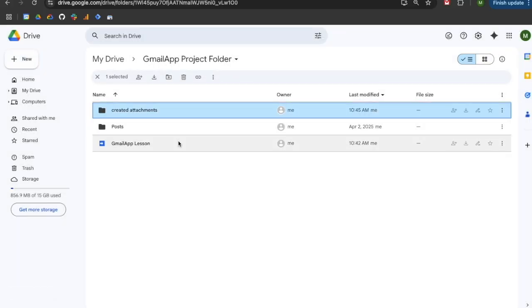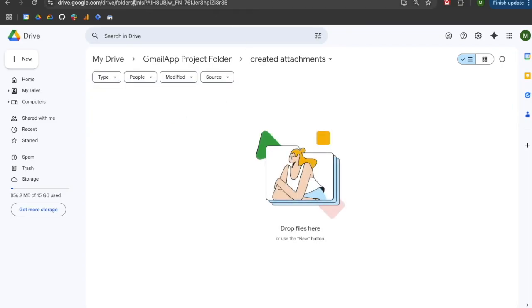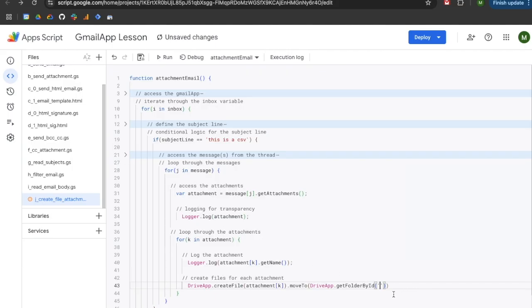And now you can see I have a new folder in here. I double click in and the folder ID changes. I'm going to copy this ID. I'm going to go back to my script. I'm going to paste it in here. I'm going to go to the right. I'm going to add a semicolon.